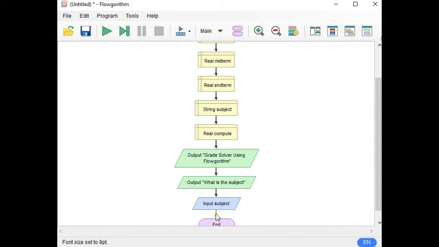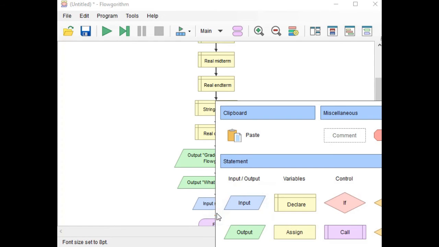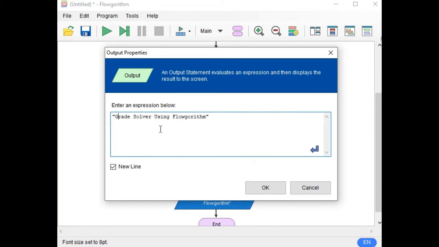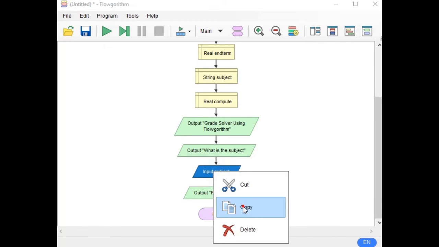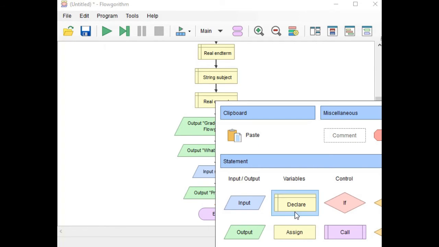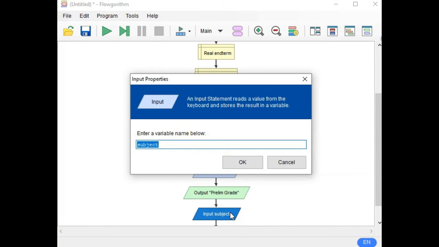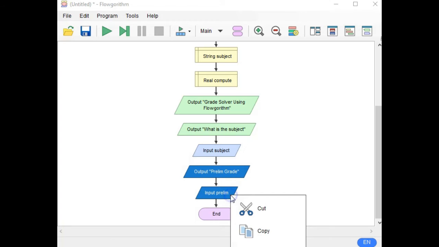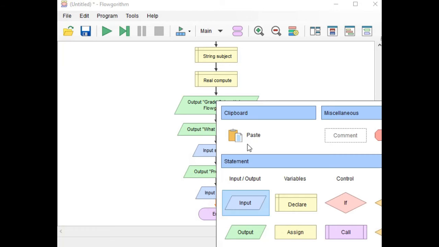Okay, so the program becomes longer. Let's just copy this one and then paste, double click. So we change this to prelim grade. Copy this one again, the subject we have here, paste. By this time we have prelim. Okay, let us copy this portion so that we can save effort.